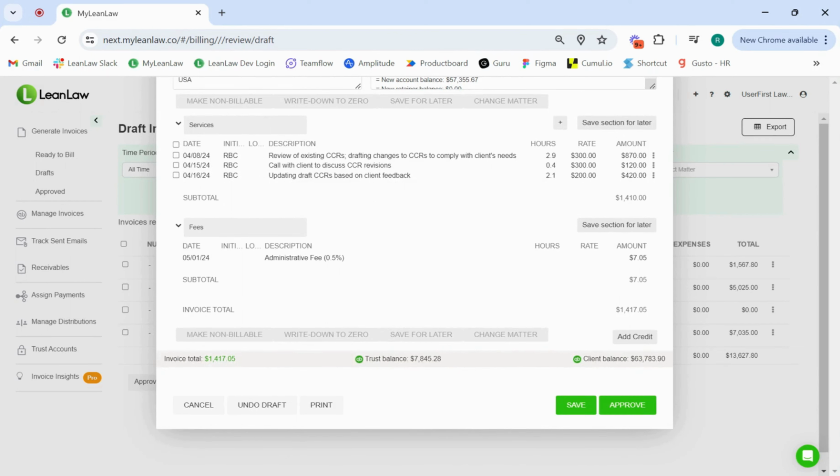The next step here, if we want to save this in draft form, we can go ahead and save. Or we can move on to the next step in the workflow. In this case, it is approve. Or if we're not quite ready to bill for this yet, we can undo the draft and send it back to our Ready to Bill page. I'm going to go ahead and approve this invoice. And then you'll see we move to the next stage of the process. And so if we go into approved, you'll see here is our matter and invoice that we've looked at here.